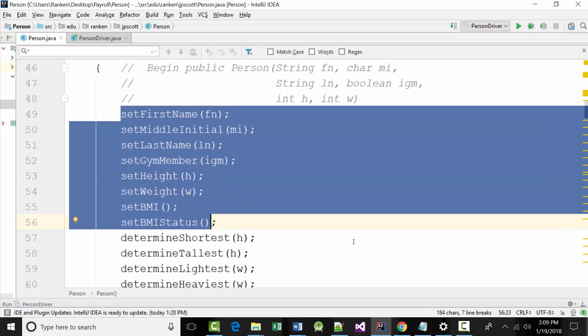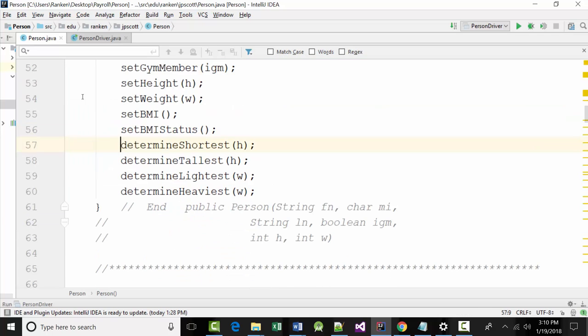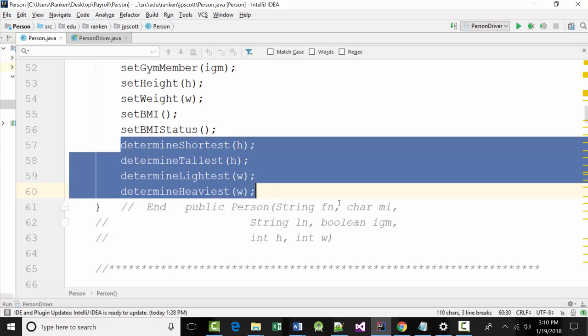Set first name, set middle initial, set last name, set gym member, set height, set weight, set BMI, and set BMI status. We're going to go through all those in just a minute. Then what I do is, for every time you read in a height and a weight, I figure whether they're bigger or smaller than the current height or weight. And that's what that determined shortest is.